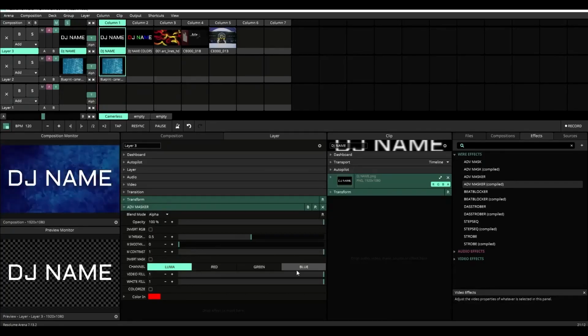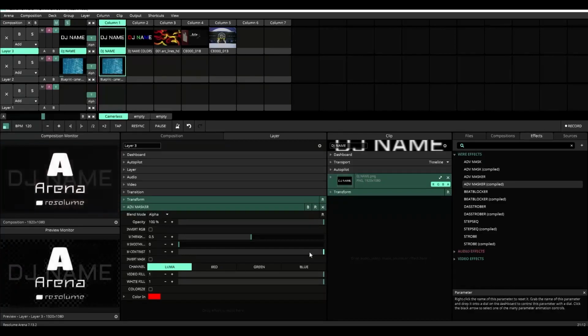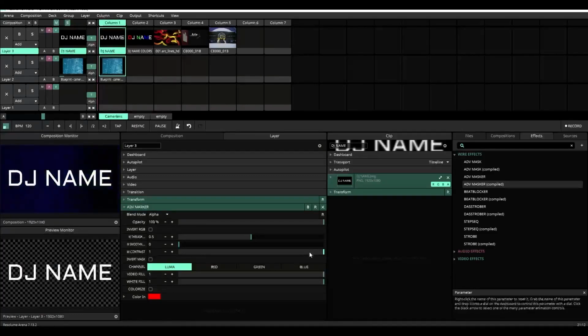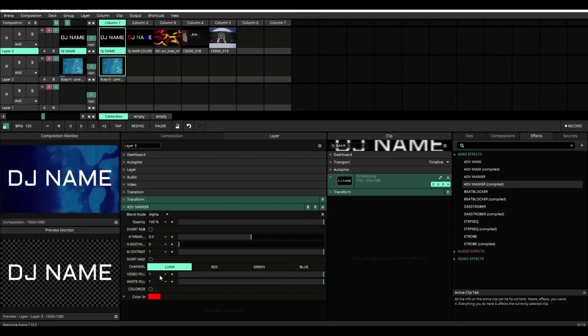The next set of controls is your channel controls. You have Luma, red, green, and blue. What these do is tell the Advanced Masker what set of data inside of that layer we should use to consider what should be masked out and what should be shown through, with Luma being the default and the most commonly used one.